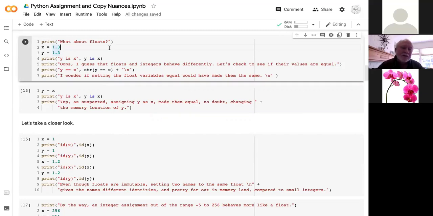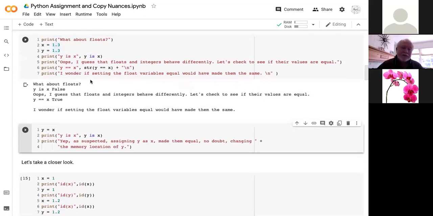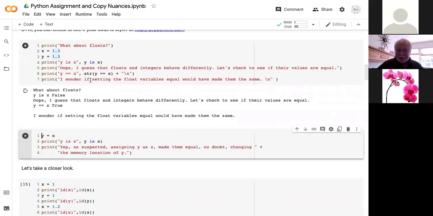Those of you who have read the print statements probably know the answer already. So let me just run it. Yeah, so floats, it doesn't work with. Even though they're set to the same number, they're different, and the values are the same. So Y has the same value as X. That's a true statement, but Y is X, they're not. Whereas if I had set them both to 1 or 2, then they would have been identical. So it works for integers, and actually small integers. You'll see that in a minute, I guess, but not for floats.